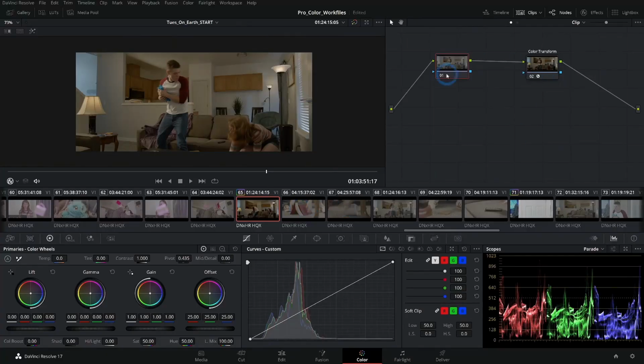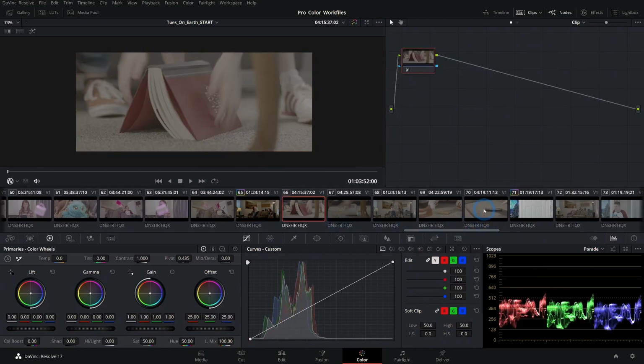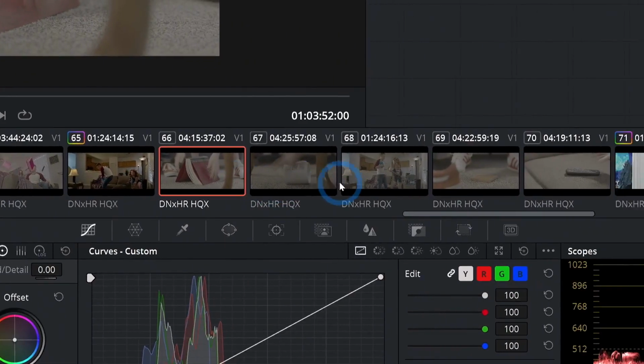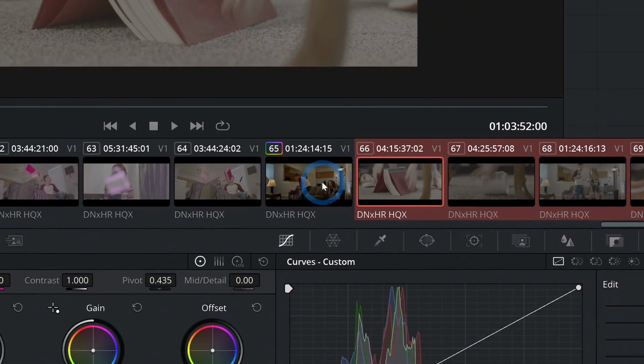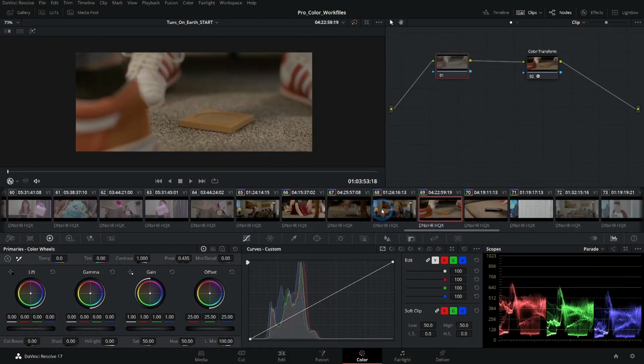In this lesson, we're going to take a look at some of the ways we can match shots in a timeline using the color page in Resolve. I'm going to start with our color transform on shot 65, and I'll select everything in this little scene. I select this first shot, hold down Shift, and select the last shot, and then I can middle button mouse click on shot 65 to load that color transform on all of our shots.